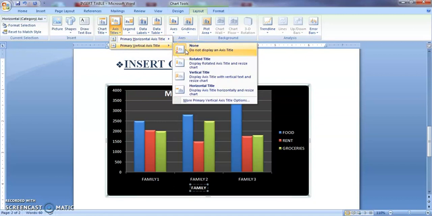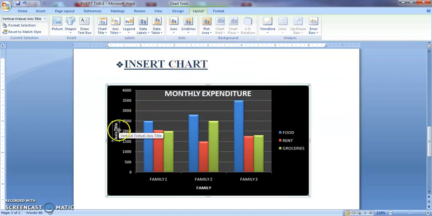Right now we don't have any title. Rotate the title, and then you have the vertical title. Vertical title, from the top to bottom, you will find the name of the axis. Then the horizontal title. Rotated title, I'll show you the rotated title. This is how the rotated title will be.